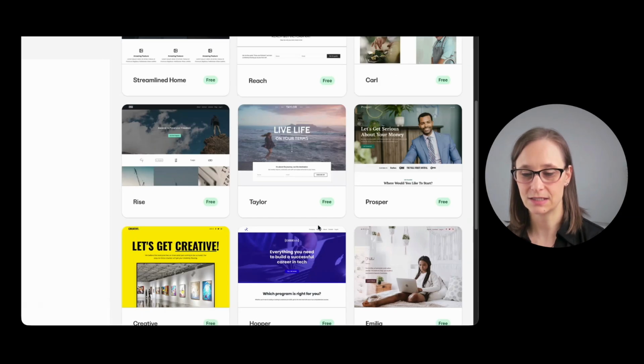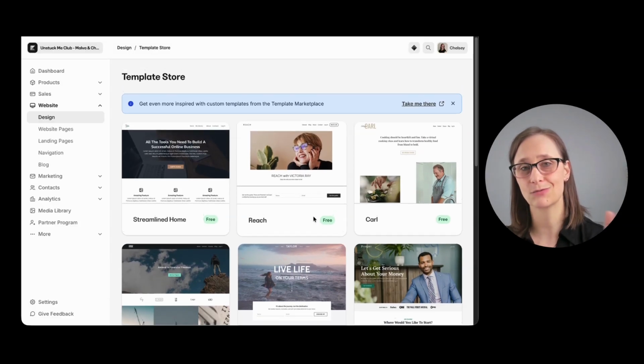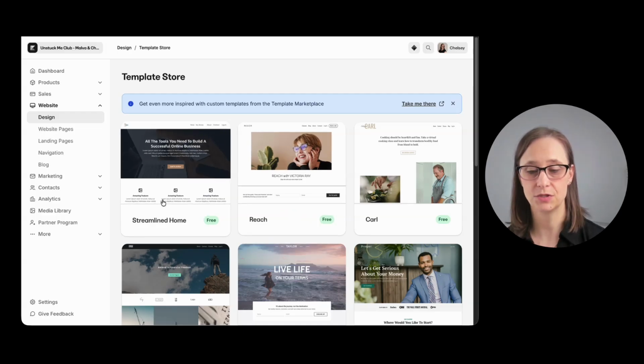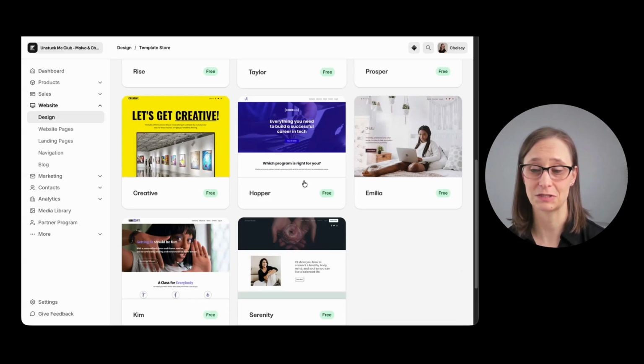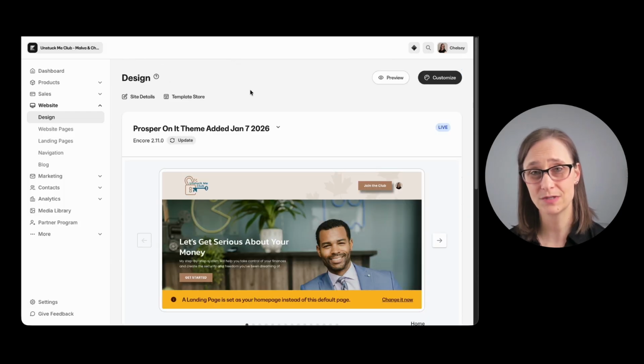Okay, there's lots to choose from. Just pick one that has the right flow that you're looking for. If you don't know what to pick, just choose the Streamline Home. It's just going to get the job done. You don't need to overthink this. Just pick one, okay?